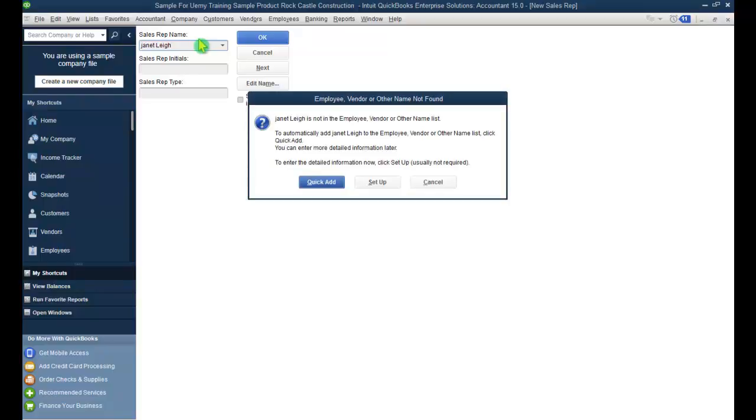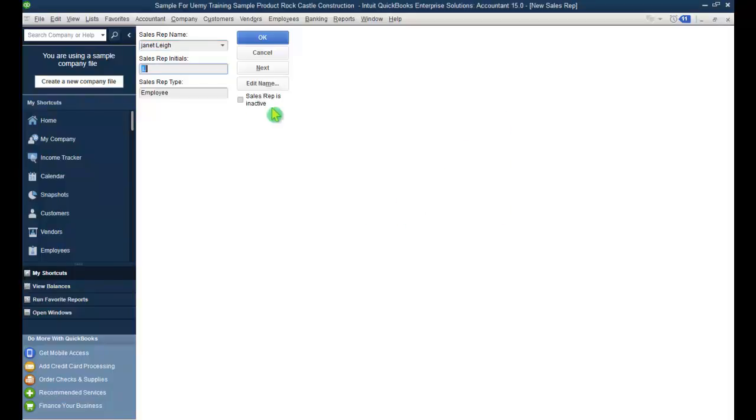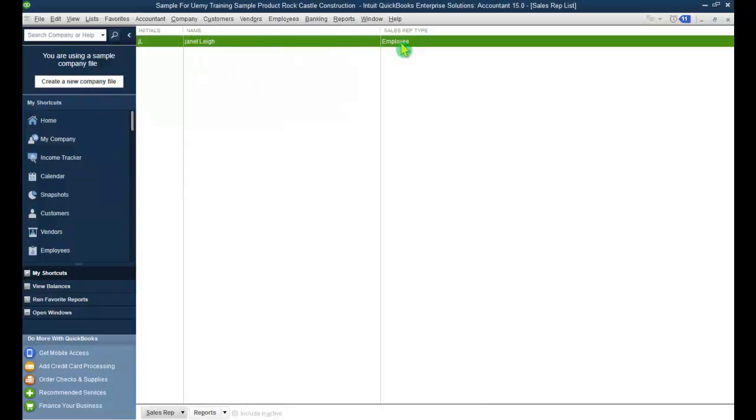As you can see, it is asking us about a quick addition. Yes, go ahead and click on quick add. Here we can see it's asking us to select a name type. I'm going to type in as an employee, middle initials SL, and sales representative type is employee, and click on OK to save the data. Now we have the sales rep as an employee saved to our database.